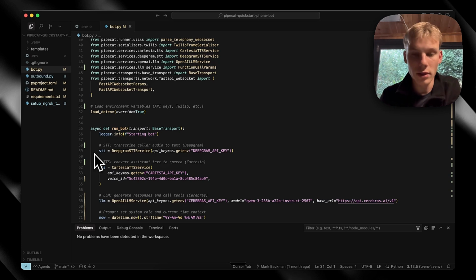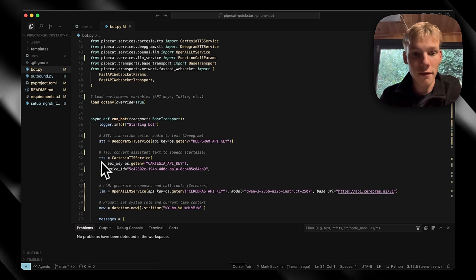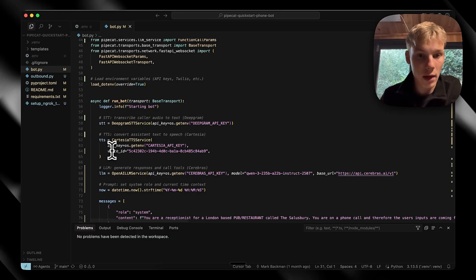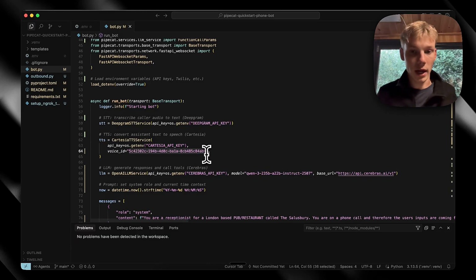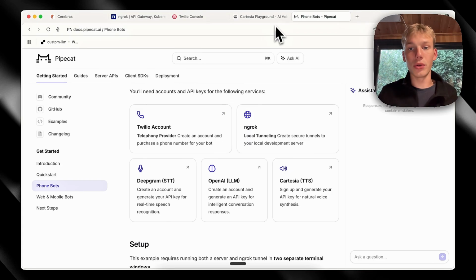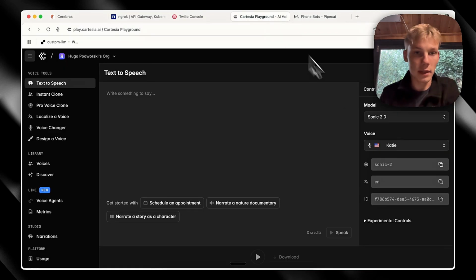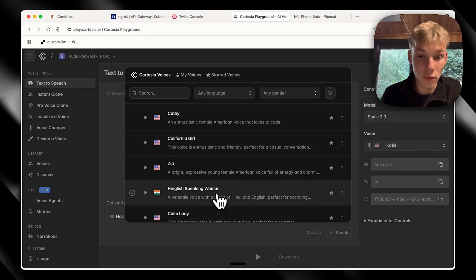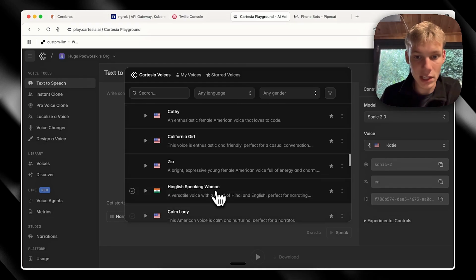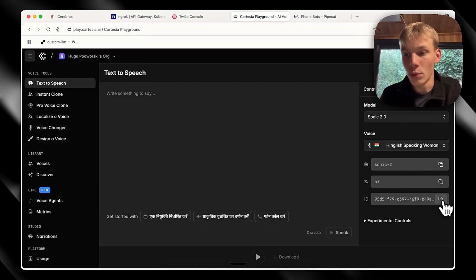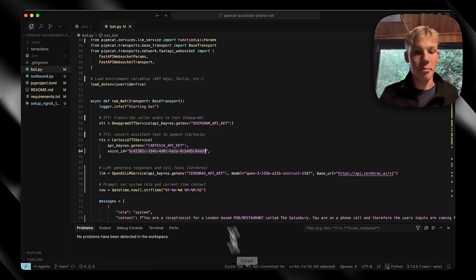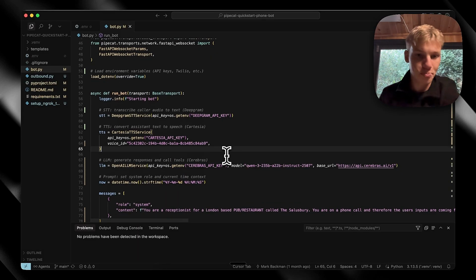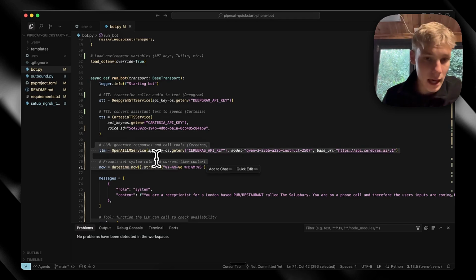So here we're using DeepGram. Here we're defining the text to speech model. So here we are using Cartesia. And as you can see in our voice ID, we have a certain voice ID, which you can get from Cartesia. You can just go into their playground, log in, choose any model you want here, or choose any voice, sorry. So let's say English speaking woman, and you would copy this ID right here and paste it in this voice ID section. Then we define the LLM.